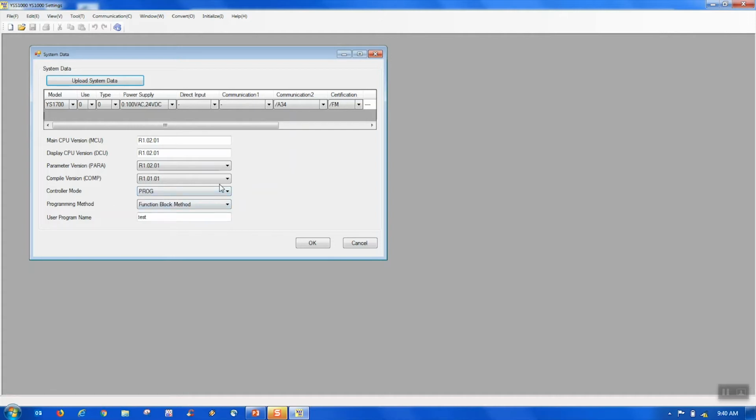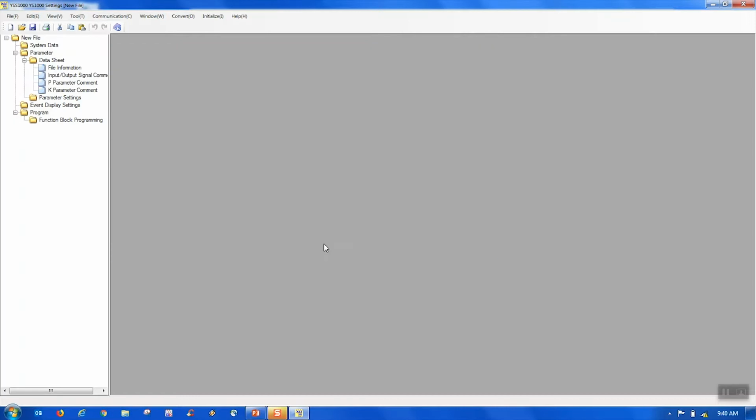Next thing we're going to do, we're going to actually do some function block programming here just to show you how that functions. So let's make sure we're set up for program mode here. We're going to do the function block method, and you can call this whatever you'd like. For example, call it test. Go ahead and click OK.